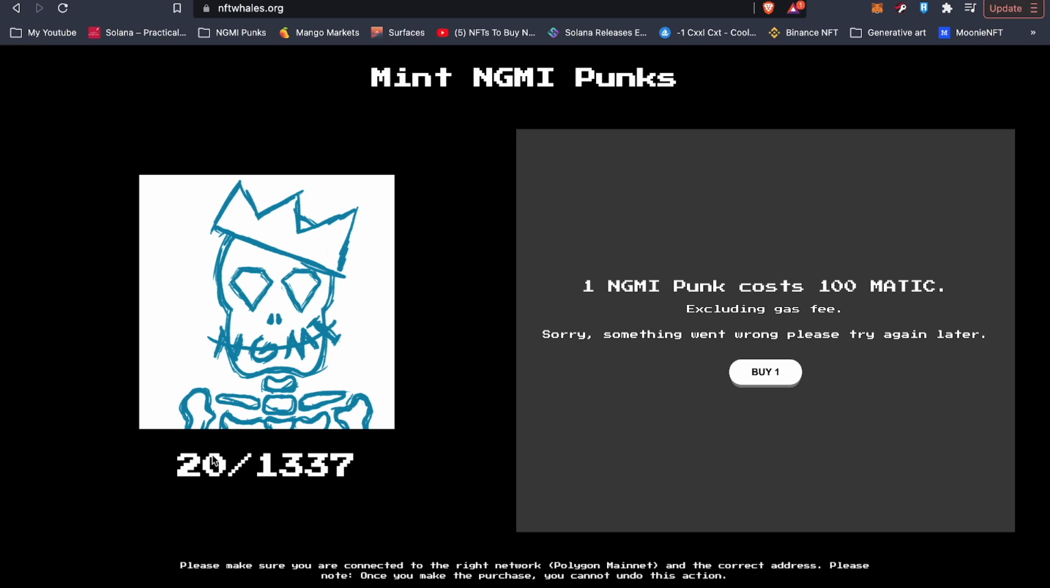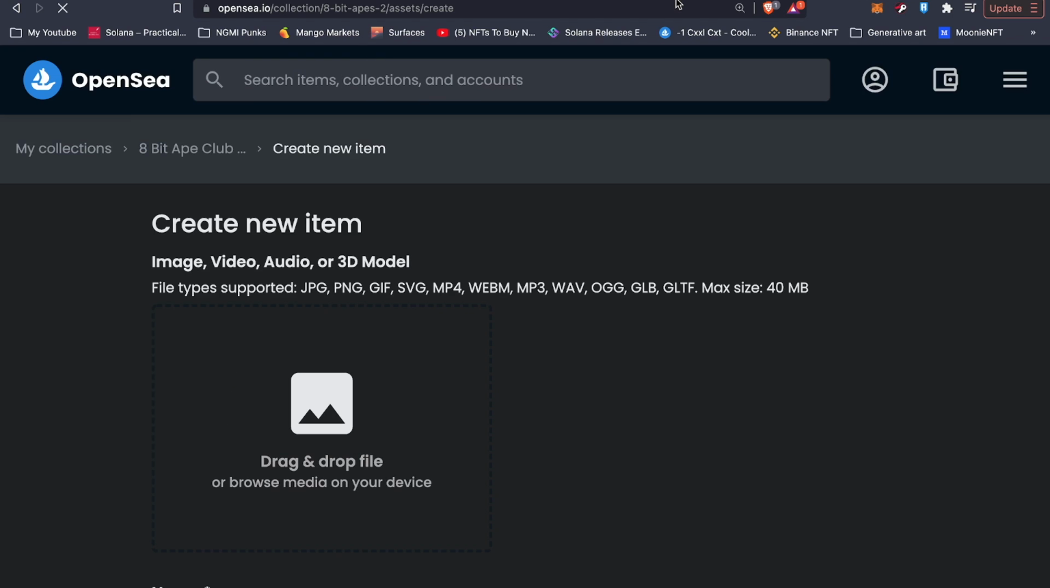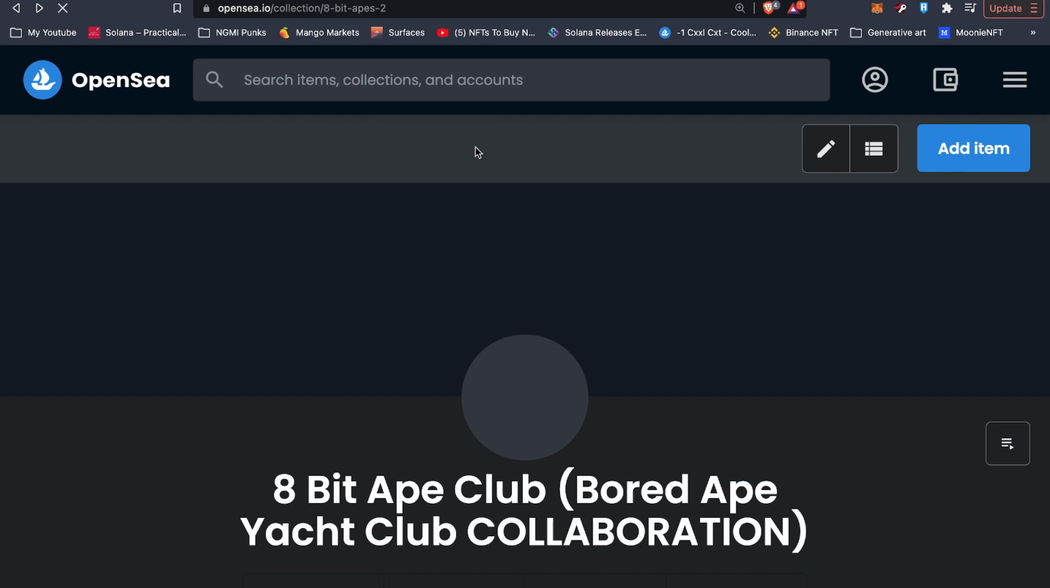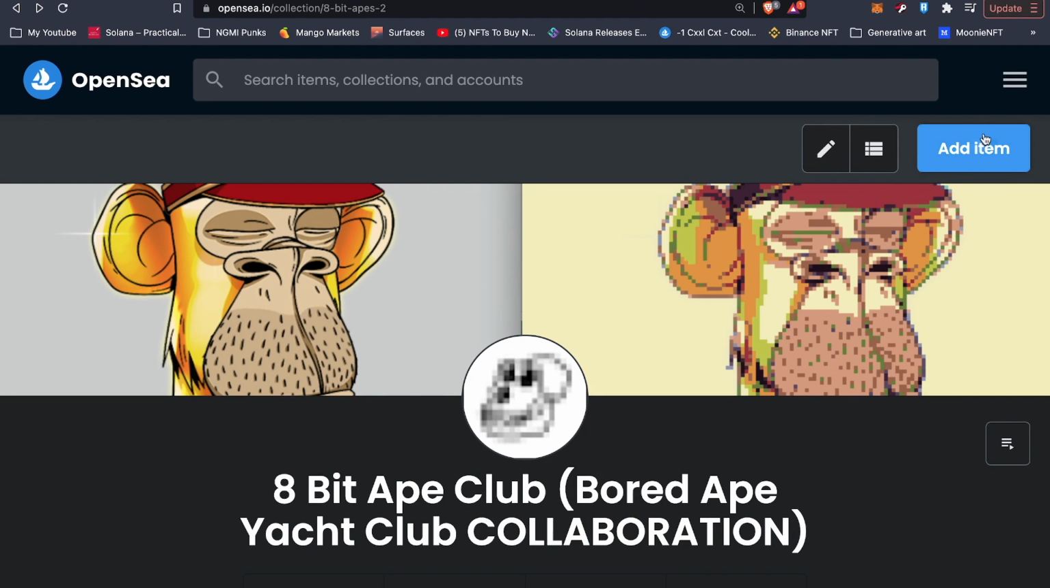It's going to have a supply over here. It's going to say mint this NFT. It's going to cost however much. Usually it's in Ethereum. The project that I'm going to be showing you how to build is on the Polygon blockchain, but you'll see on my OpenSea that I've already done this project all the way through.